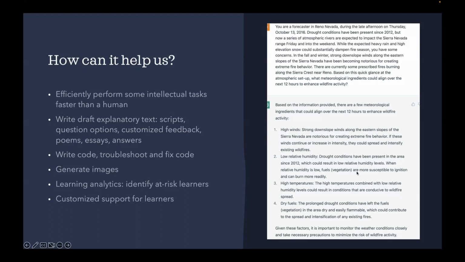And ChatGPT generated this particular answer in under 10 seconds and correctly identified the high winds are likely to intensify wildfire activity, low relative humidity is going to contribute, high temperatures and dry fuels are also main factors that are going to be involved. And so, as you can imagine, as a trainer, I was delighted that I can have access to this tool, because I was able to quickly generate the answers and potential feedback based off the information here. Now, some of my colleagues at the COMET program have used ChatGPT to write code and troubleshoot programming code and also fix their programming code.